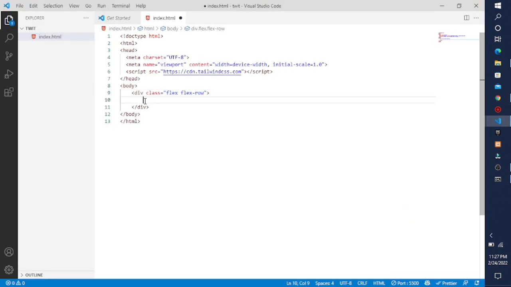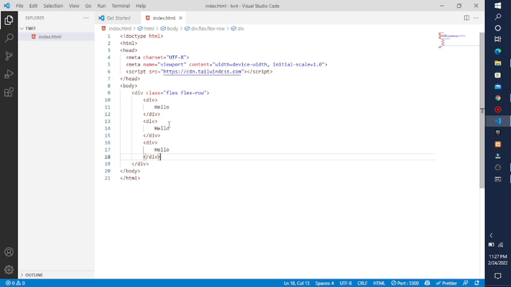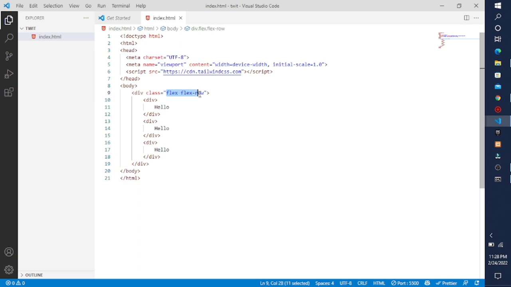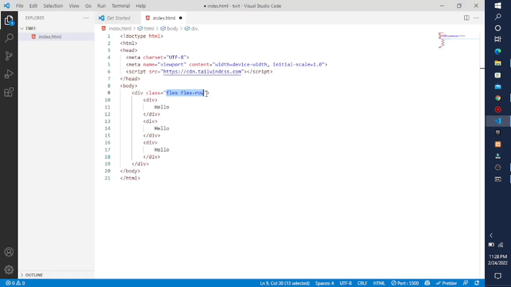So let's go ahead and specify a div here. In div 1, I'm going to say hello. We're going to do this two more times, so I'm just going to copy this. Save this and refresh. I can see we have them in flex mode. You can see they're actually flex, because if it's not flex, they're supposed to be on top of each other, vertical. But since we added flex row, they are horizontal, right?